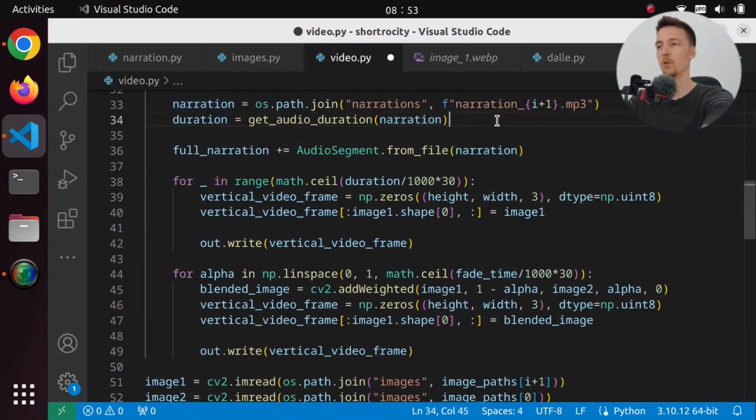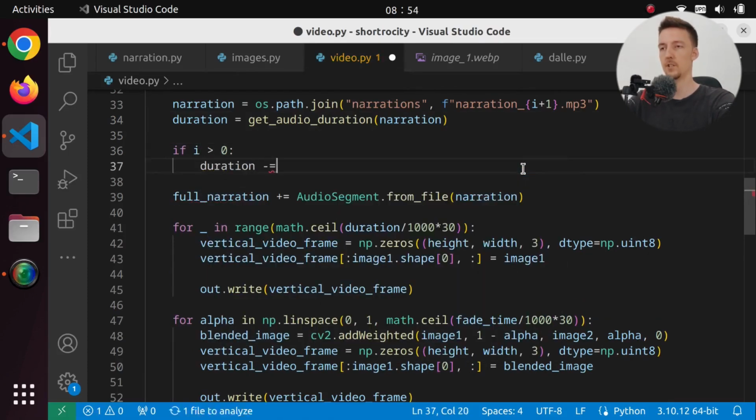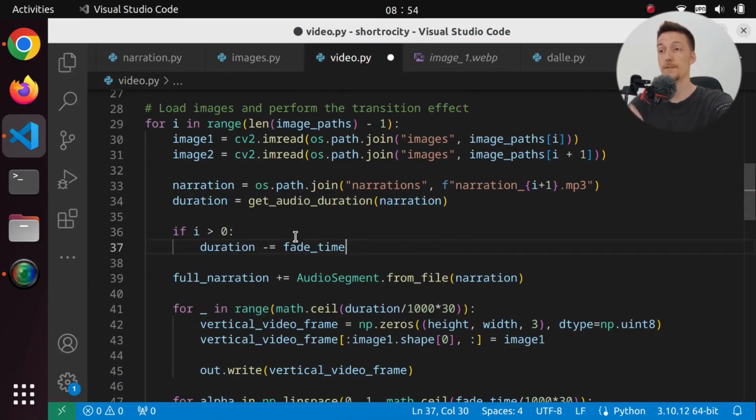So if we use the full duration, then it will start fading after the first narration ends. But then the next one will also be the full length of the narration, which is now too much. So then it will offset. So should we say if I is greater than 0, then duration minus equals fade time. So on the first one, we are not going to subtract the fade time. So on the next iteration, we will subtract the fade time, meaning that it will again start changing when it gets to the end of the narration.